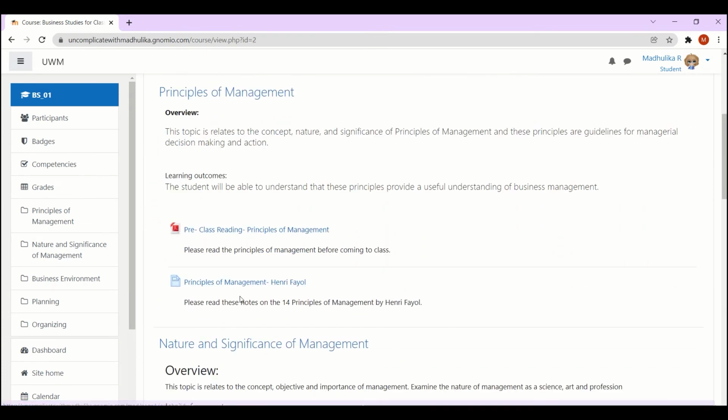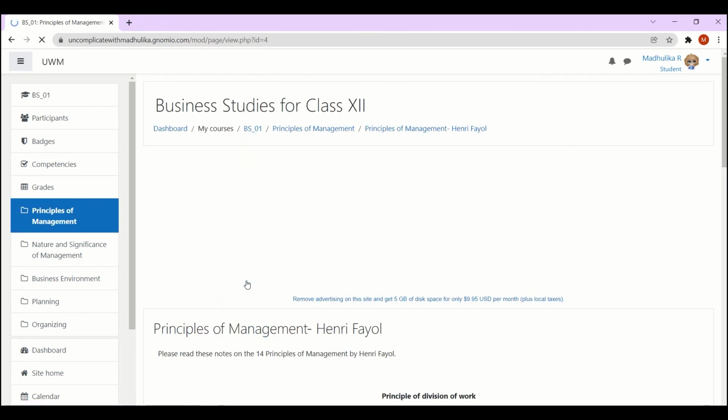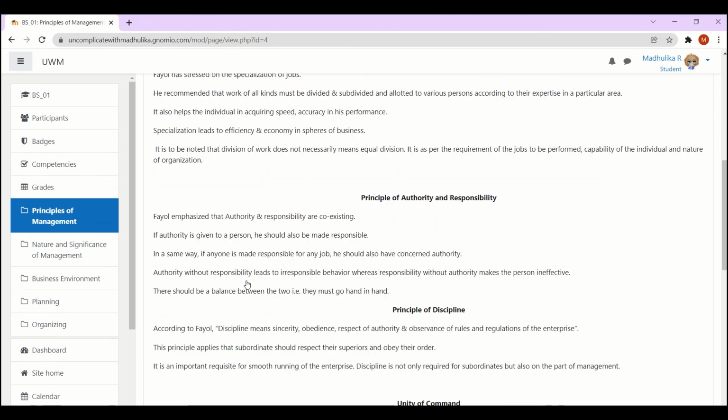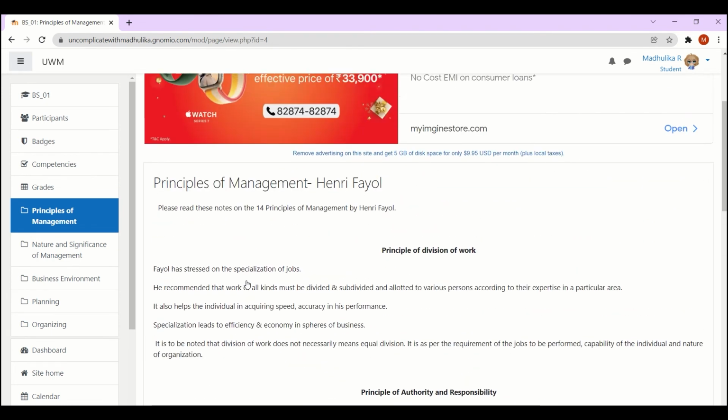Once we change our role to a student, scroll down and go to the page and click on it to see how this is visible to them. So this is how this looks.